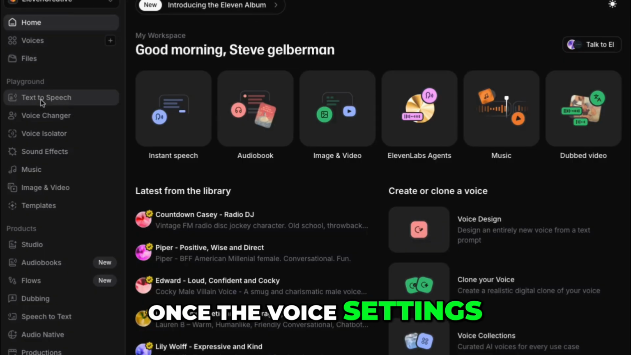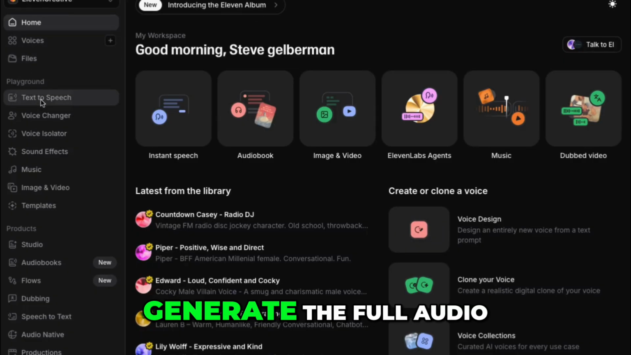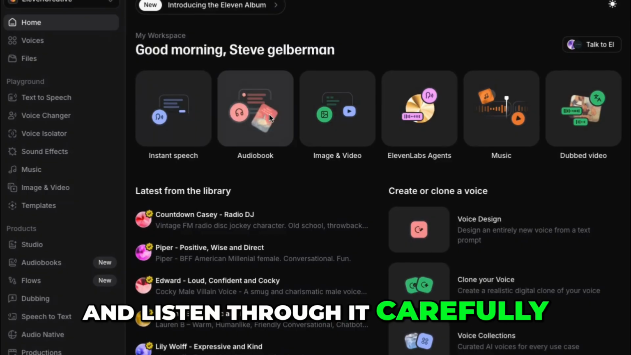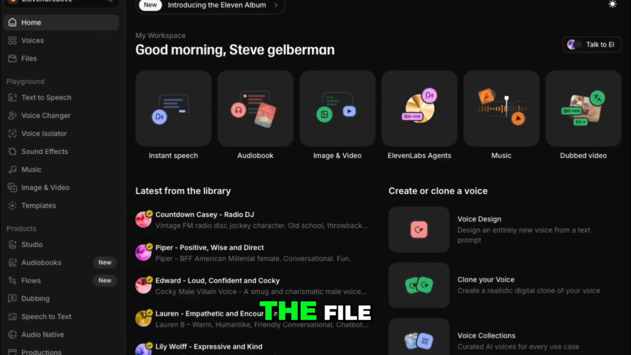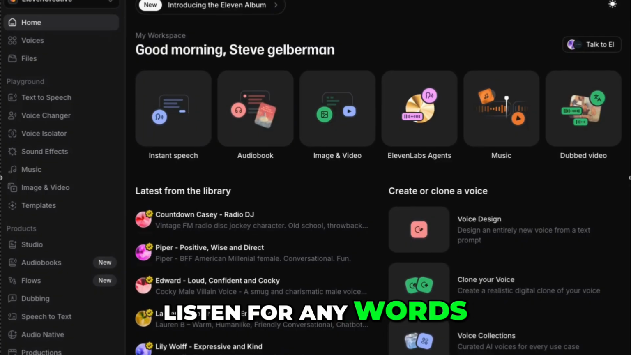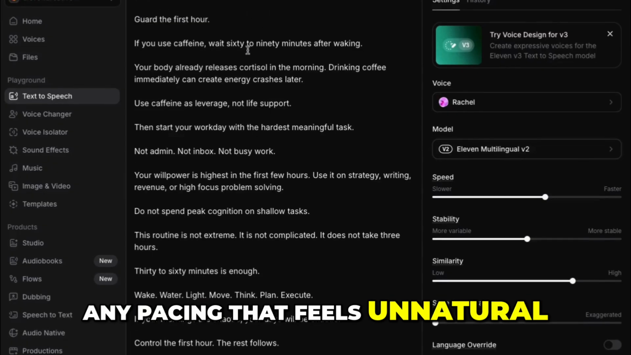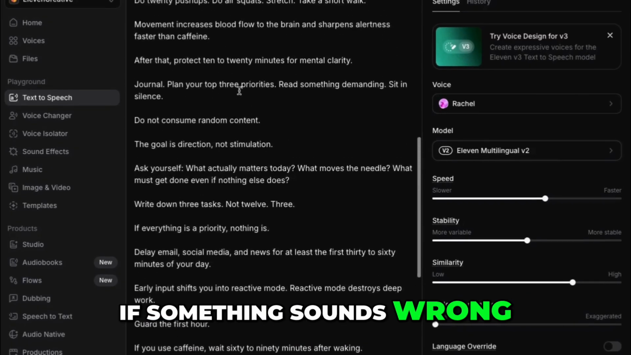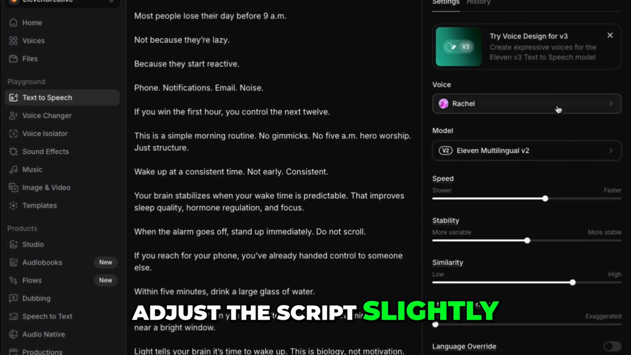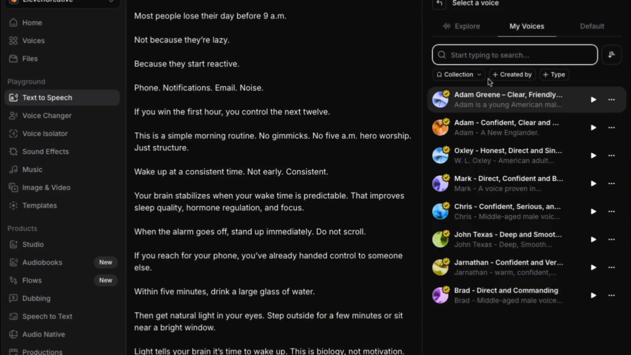Once the voice settings and script are ready, generate the full audio and listen through it carefully. Do not skim through the file. Listen for any words that sound mispronounced or any pacing that feels unnatural. If something sounds wrong, adjust the script slightly and regenerate that section.